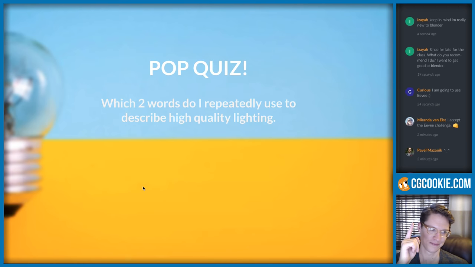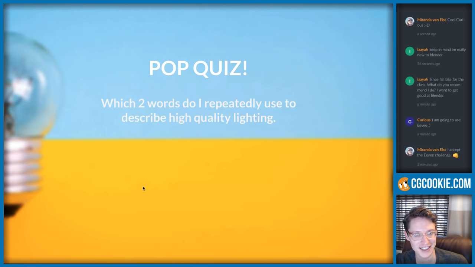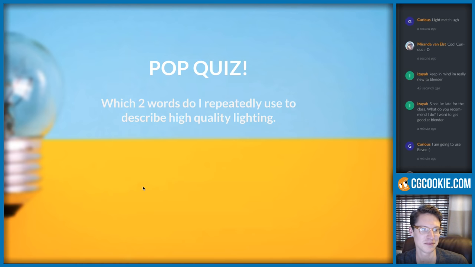Pop quiz. Here we go. Which two words do I repeatedly use to describe high-quality lighting? This is personal to me. I make a big effort to say these two words more than others. You can get 10 points per word if you know. If you've been following the class, if you've watched much of my shading and lighting content, I use two words a ton this month. So if you can guess them, type them in the chat.